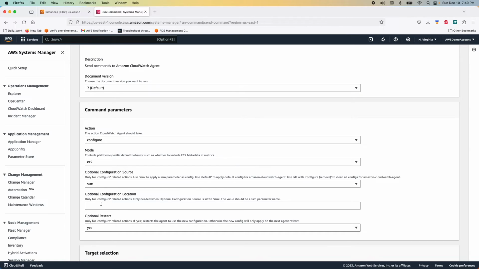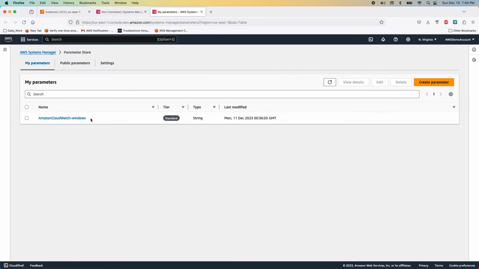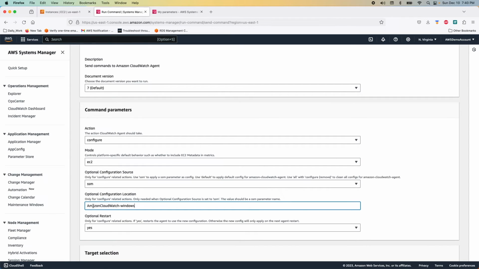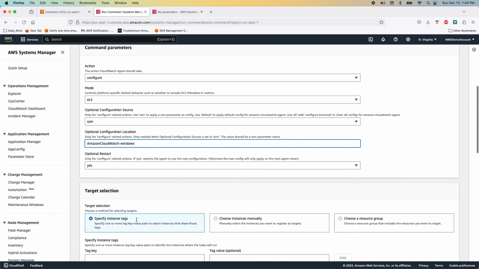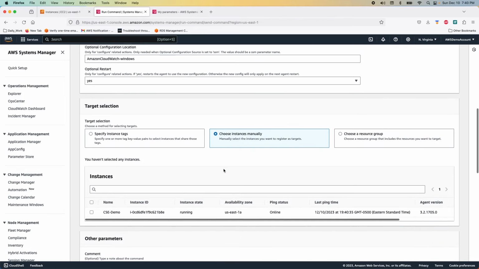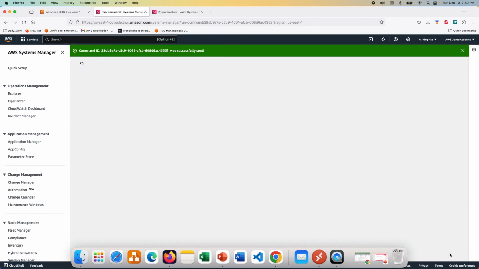Under optional configuration location, I have to provide the name of the configuration file. Now what I'm going to do is open Parameter Store in a new tab, copy this parameter name, and provide the name. Now for optional restart, I'll choose yes. Again for target selection, I'll choose my target manually and then click run.